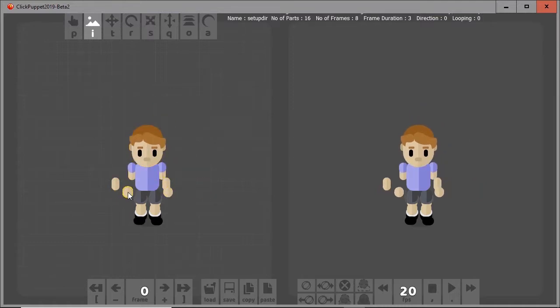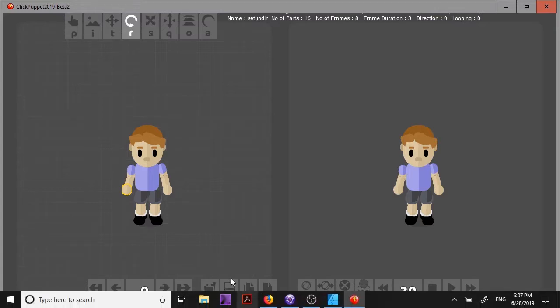Now with things roughly in place, I'll switch to rotate mode, which uses the mouse scroll wheel to rotate the object. At this point, I'll save the file, copy the frame and advance one frame before pasting it down.